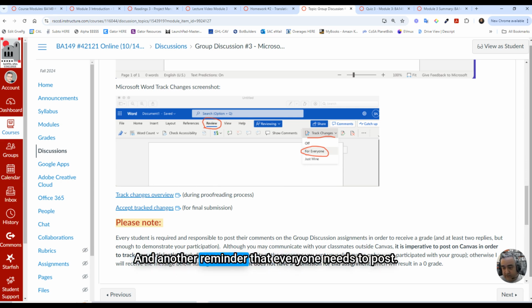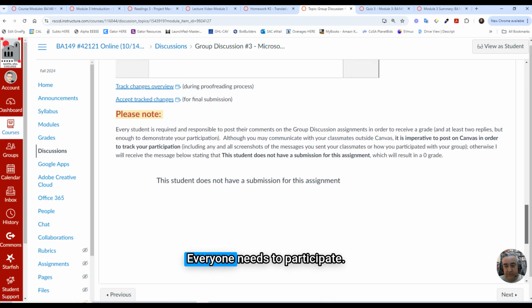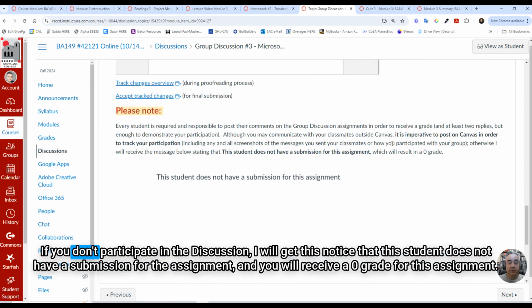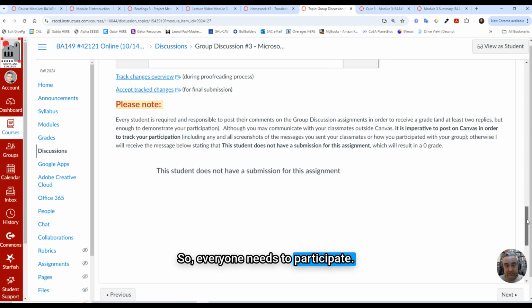And another reminder that everyone needs to post. Everyone needs to participate. If you don't participate in the discussion, I will get this notice that this student does not have a submission for the assignment, and you will receive a 0 grade for this assignment. So everyone needs to participate.